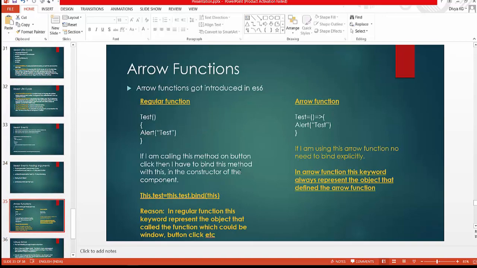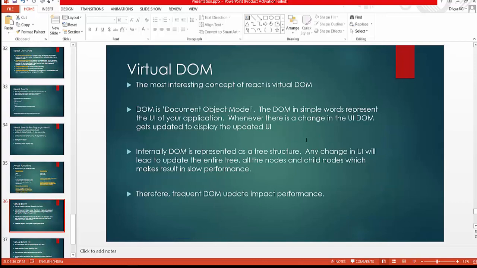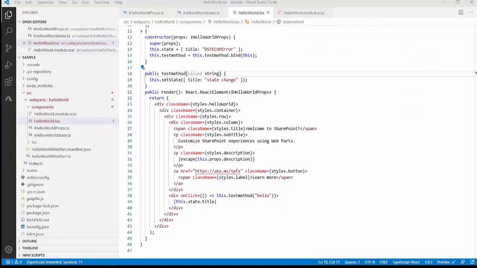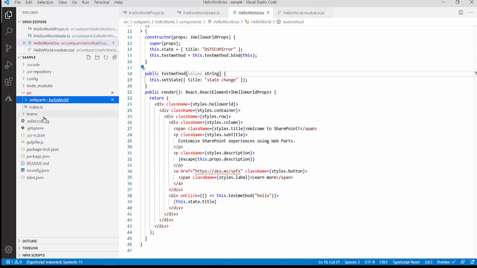Arrow function, I told you, is a basic, very simple function. You can see. If you do not want to write extra binding, go with the arrow function. Else, go with the regular function. And last, virtual DOM. Again, I will take you to this solution. You will not get confused in the next video, and you will be comfortable with it, because today we have started with React and I have covered all the basic concepts.